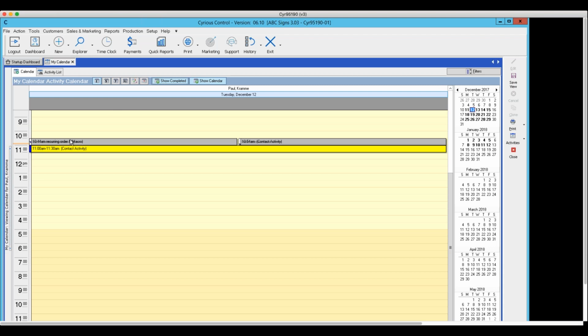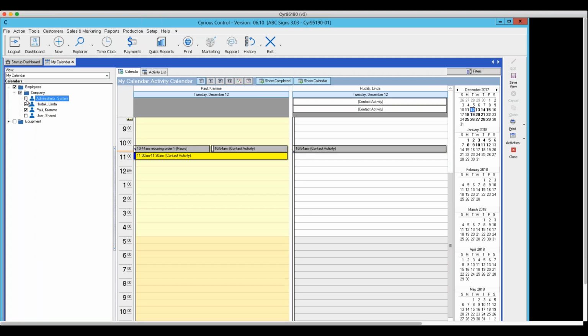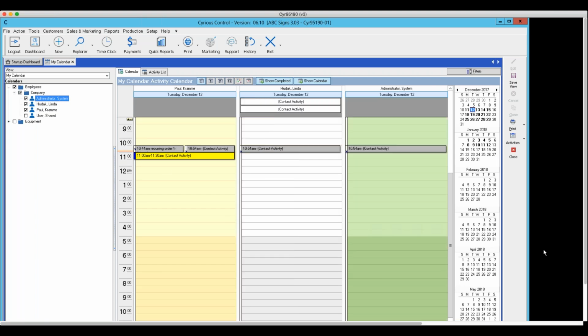It's showing that it's completed on these, and if I look at the other calendars, it would show that it's completed there as well. So look at the other calendars. It showed that it completed across the board.